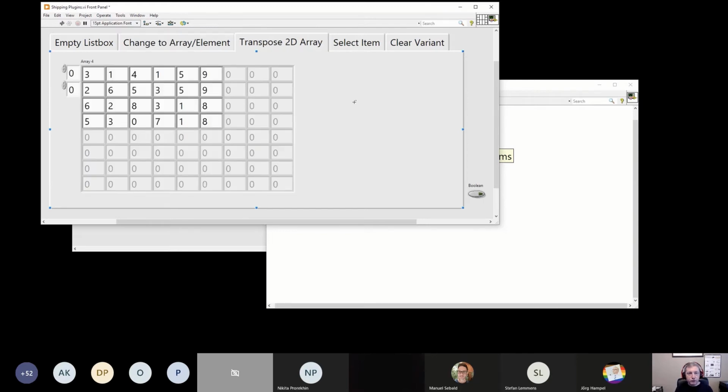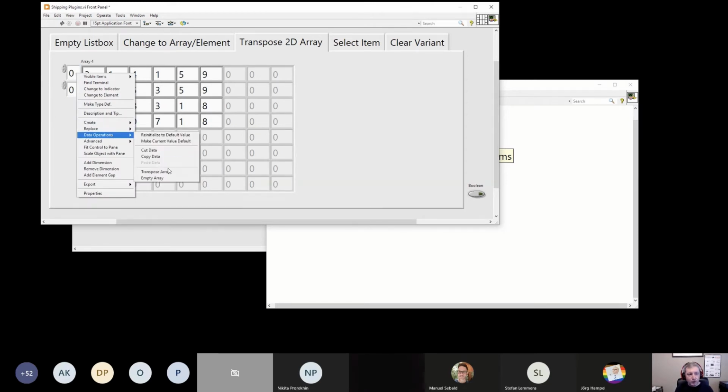Another right-click plugin is Transpose Array. This is an example of a right-click plugin that we inserted into an existing pull right menu. If you right-click on anything on the front panel, you're always going to see that Data Operations pull right. Well, Transpose Array, that's a right-click plugin. And see, it's sitting right next to a C++-based feature, which is Empty Array.